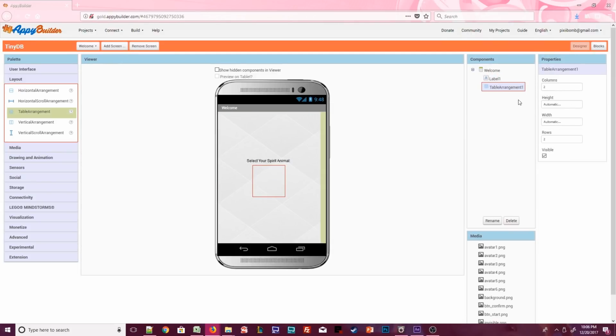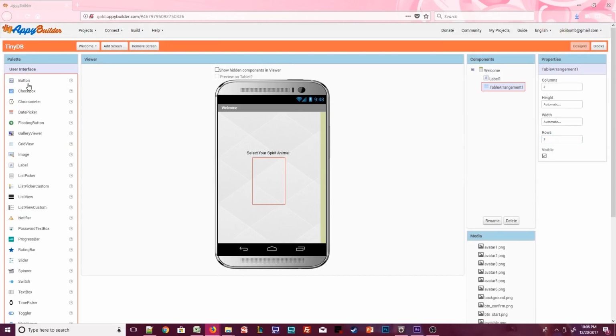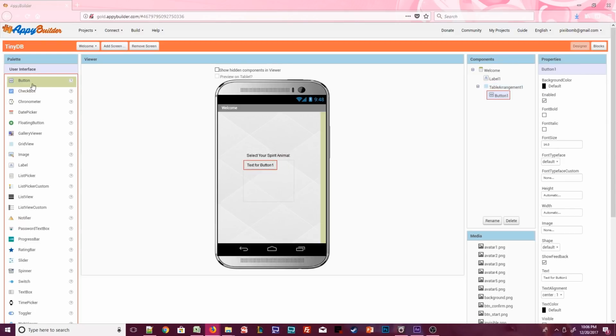Don't worry about changing the width and the height. This table will resize itself accordingly. When you add a table arrangement, it's difficult to see the rows and columns. You have to just kind of know where they are. Take a button and place it in the first cell. You should see the cell highlighted in blue as you hover over the table. We're going to use six buttons, and each button will be located inside of a cell within this table.